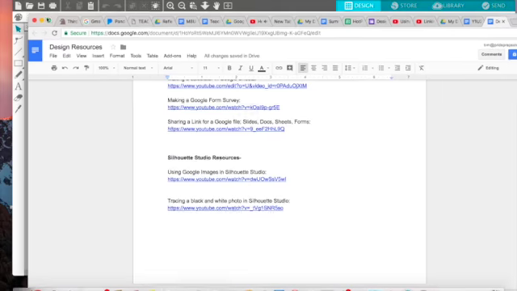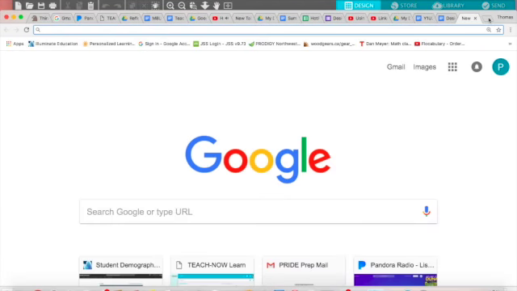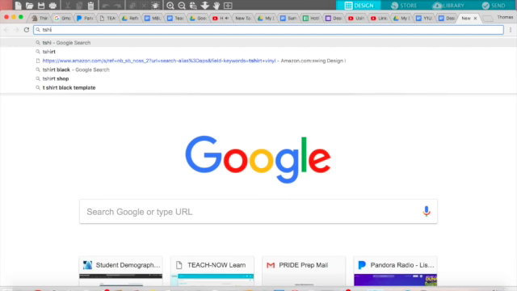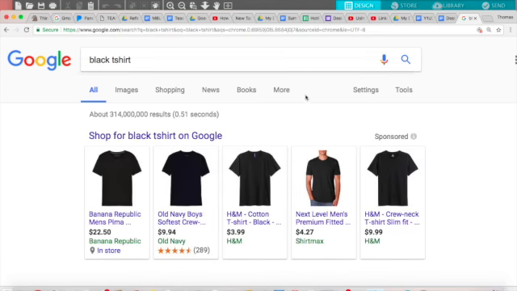Now I'm going to open a web browser. It could be Chrome or Safari. Open a new tab, and I'm going to type in black t-shirt. The reason I'm looking for a black t-shirt versus white or green or pink is because the contrast between black and white will make it really easy to trace it in Silhouette Studio.